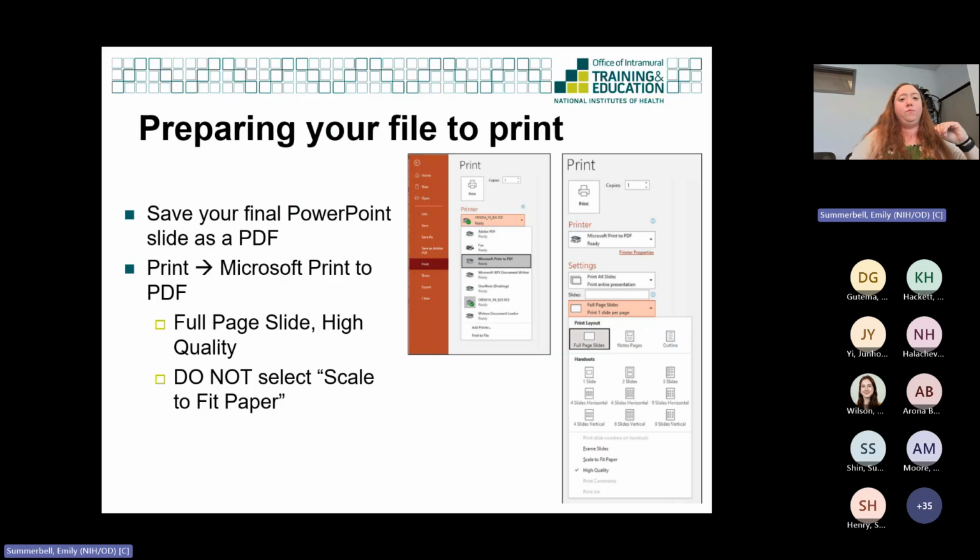Just quickly to go through points for how to print your poster. If you're in PowerPoint, go to print and then Microsoft Print to PDF. You want to print it as a PDF. It's the best way to scale it up to size and make sure everything stays in the right place. You're printing it as a high quality full page slide. Do not select scale to fit paper, or it's going to scale it down to like an 8.5 by 11, or it's going to shrink it to just a weird size. And don't check that.